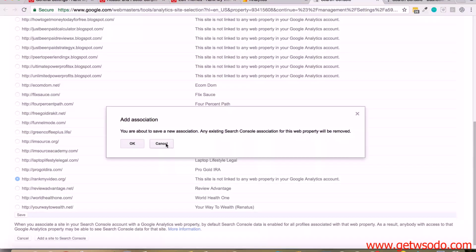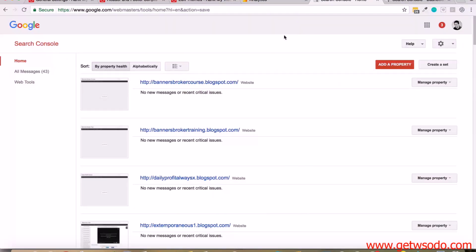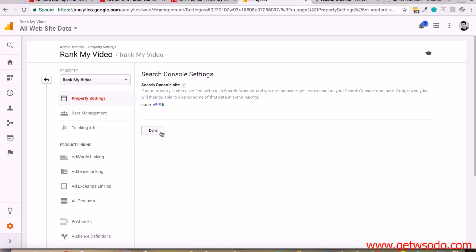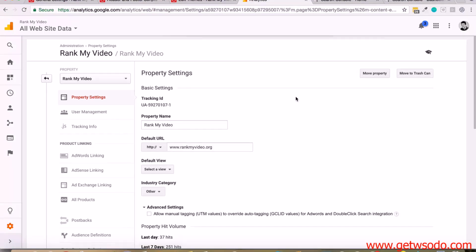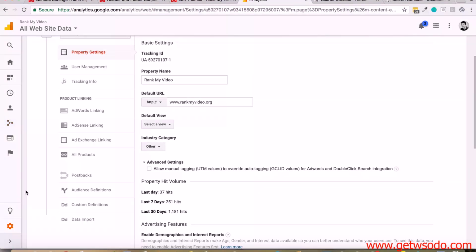This website's about to be associated with this particular account. I'm going to click OK, and now this particular website is connected through the search console to my analytics account, and I just like to click done. I don't really think that does much, but now we've got our analytics set up, so we're tracking visitors to our website, but since we've connected the Webmaster Tools, we're also tracking that keyword data and pulling that into our account as well.